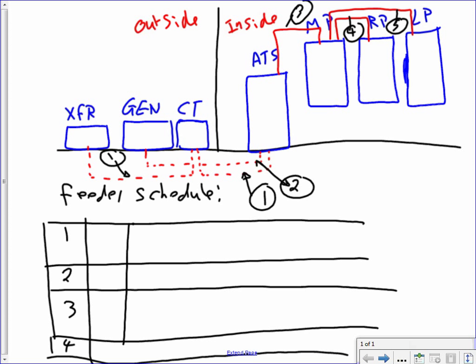So 5 feeders, right? Can you guys see that? 5 feeders. We number them first. You're going to do this in Revit. I'll show you how in a second. We'll do them in Revit. After we number them, we have to go ahead and size them.